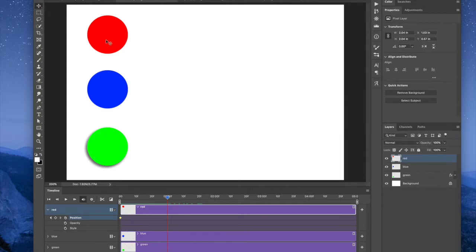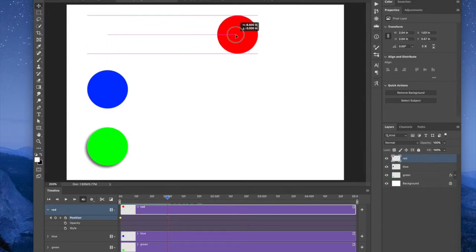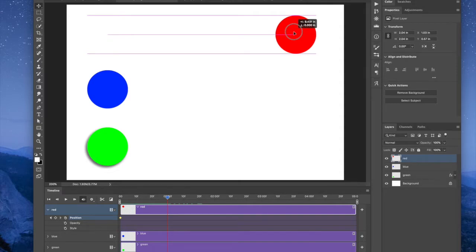I'm going to make sure my move tool is active, and I'm going to click and drag, holding shift to keep it in a straight line. I'm going to drag it to the other side of the screen. Once I do that, you'll notice that it automatically puts a keyframe in for me. A keyframe is just this diamond icon right here. That's indicating that something is happening in this spot.